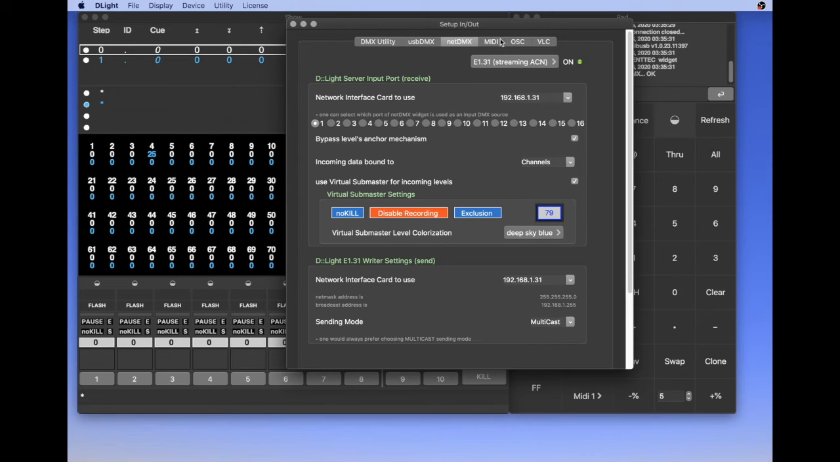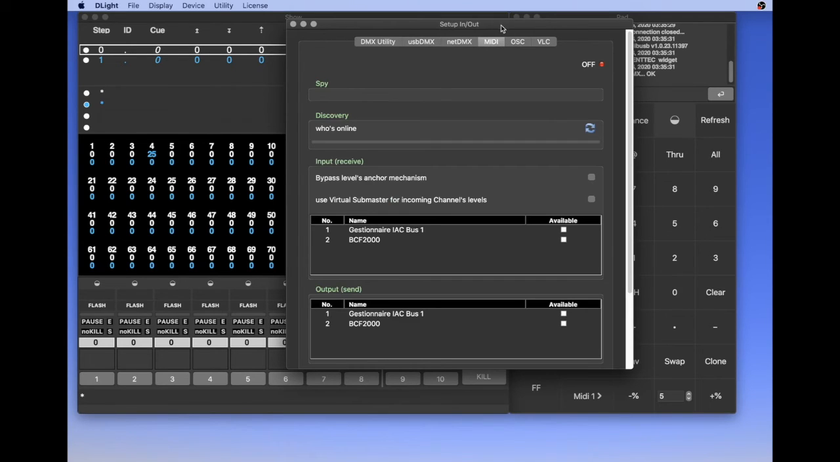Okay. The MIDI, it is a server, so you have to set it to on, and here my BCF is listed. I shouldn't see it because it's not plugged. It is something that remains from the French version of the tutorial.